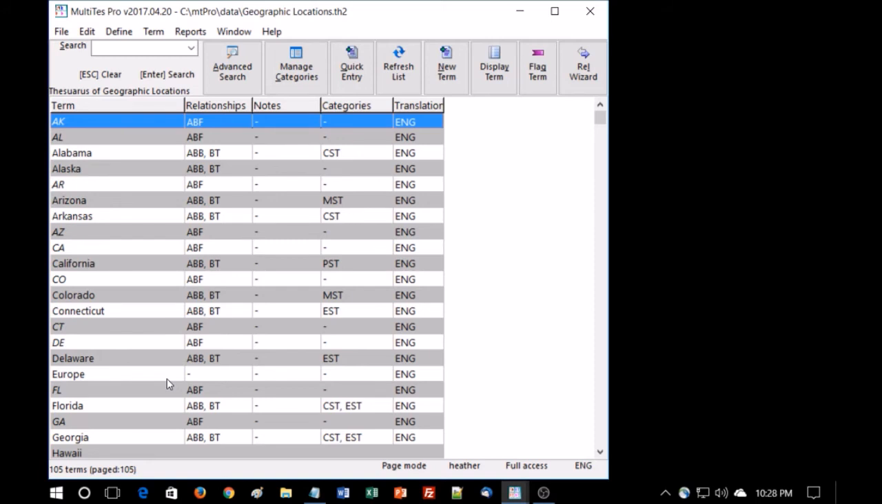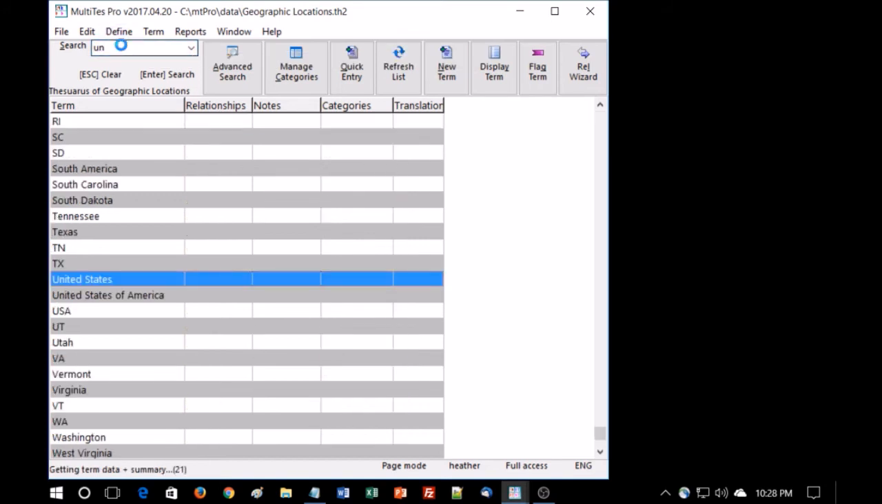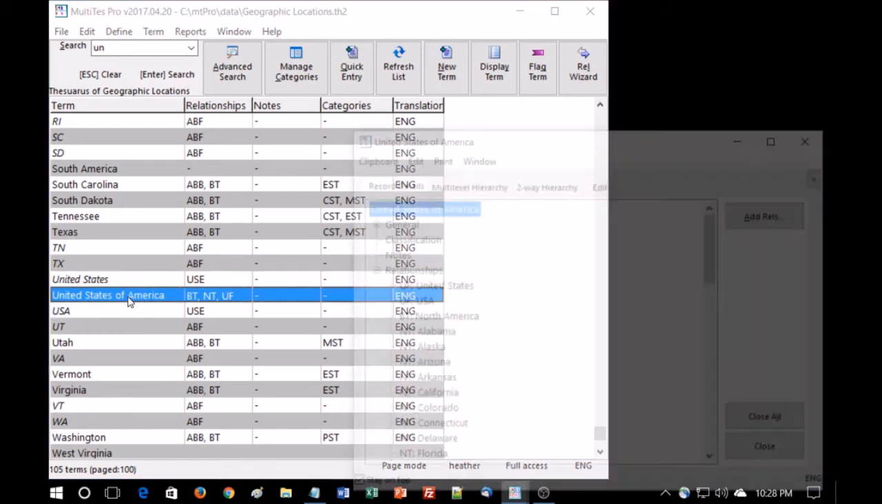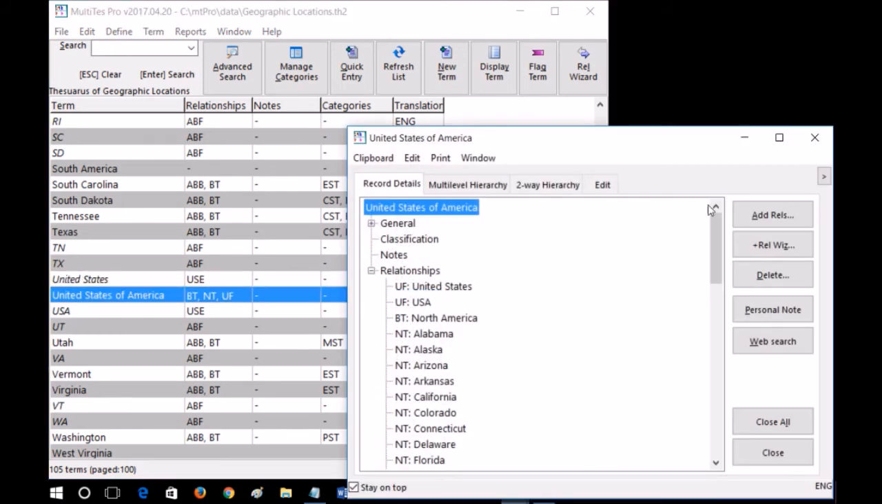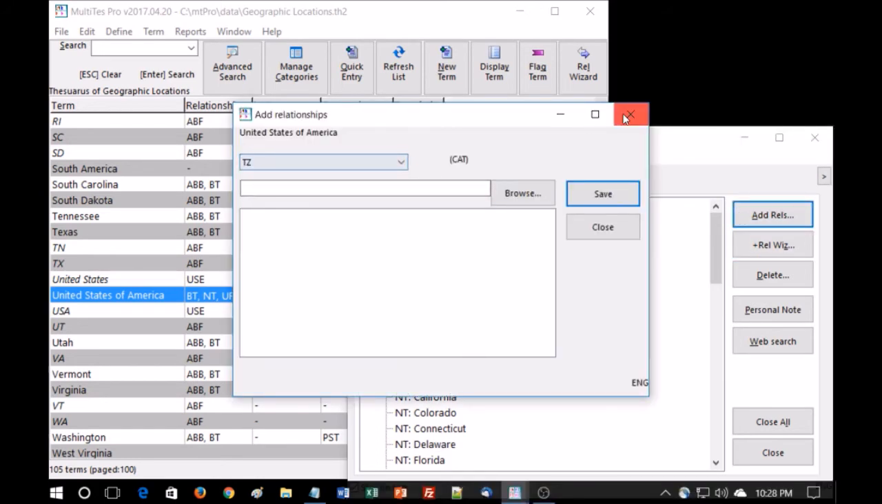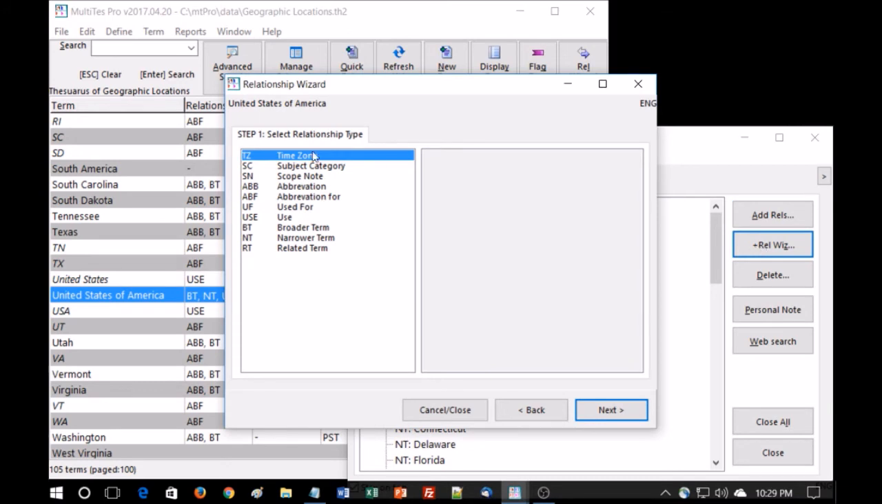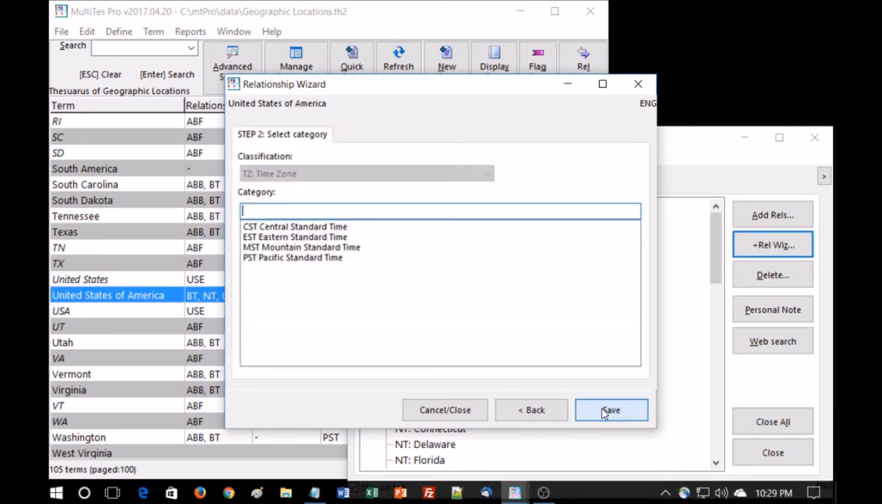You can go in the other direction as well and start with the term and add categories to that, especially if it's going to have multiple categories. Let's do that with the United States and assign all categories to it. Remember, categories are managed like relationships, so you can use the Add Relationships button and the time zones there, or the Relationship Wizard. We'll go on with this one.